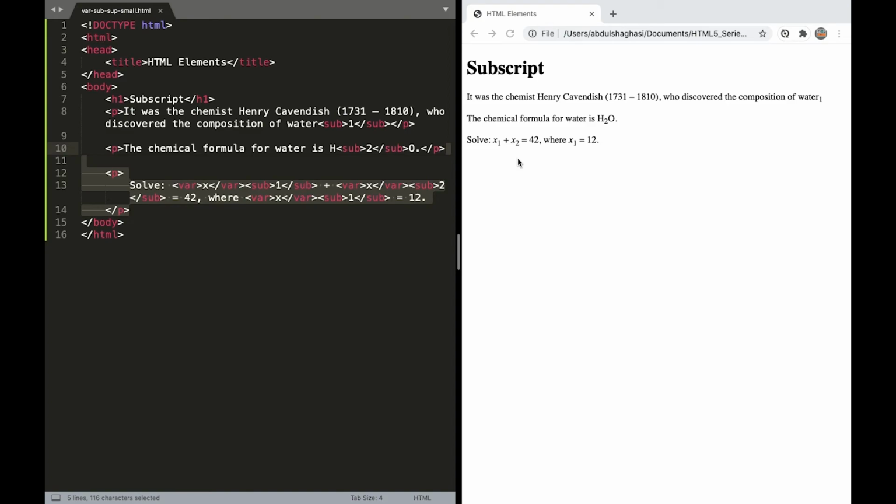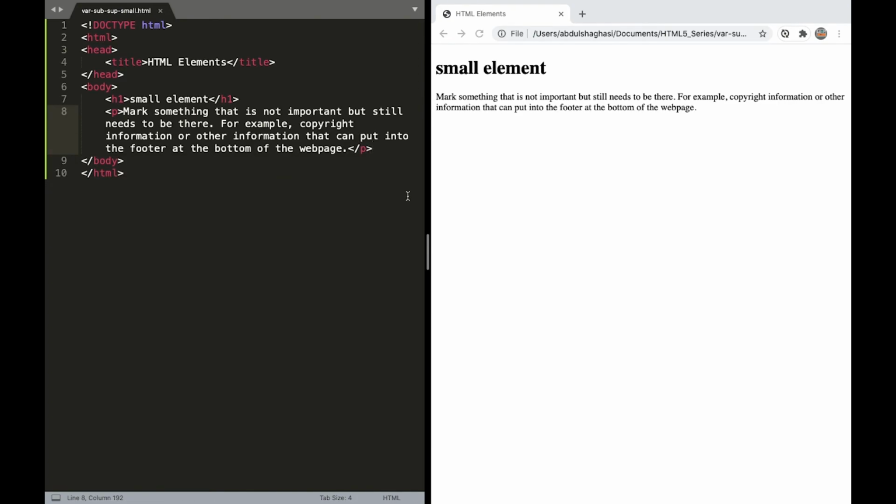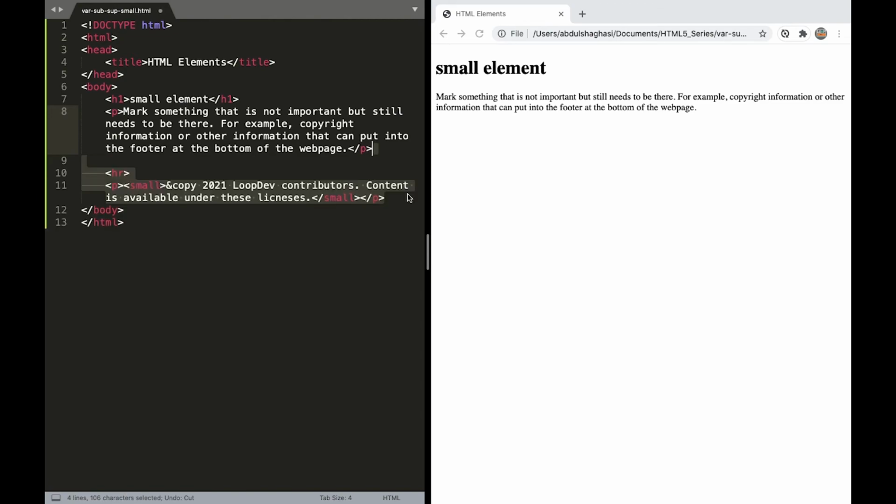And finally, the small element. Sometimes in a web page, we want to mark something as fine print, something that's not important but still needs to be there. For example, copyright information that we can put at the bottom of our web pages. So here to the right side, we can see that in the browser, the content of a small element has a smaller font size.